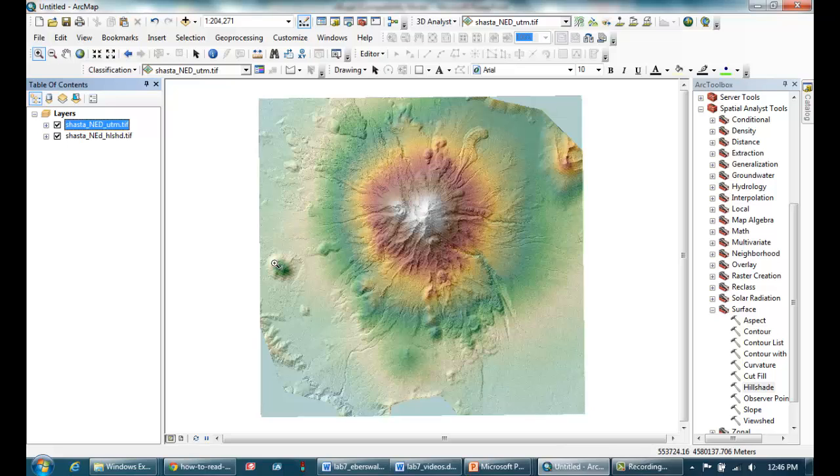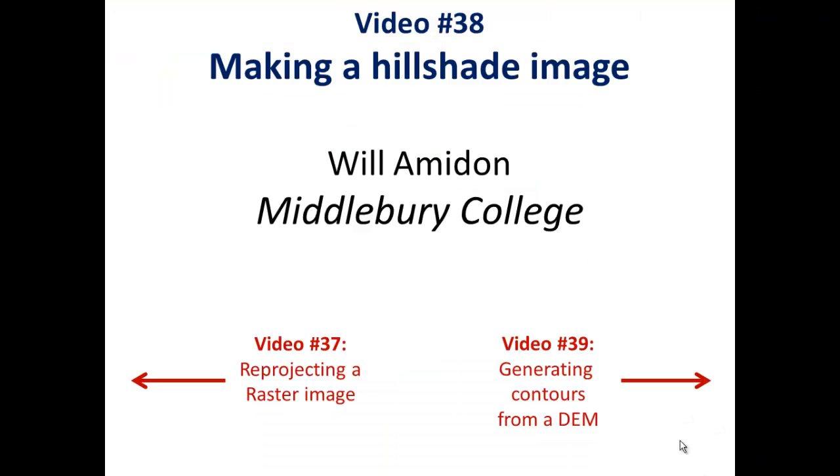So spend some time looking at this, enjoy looking at the volcanic structure, and in summary, you have now learned what a hillshade image is and how to generate a hillshade image in ArcMap.